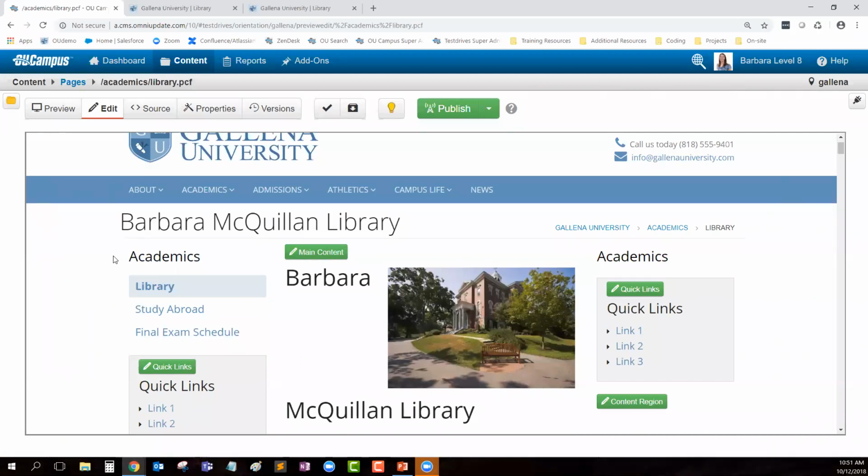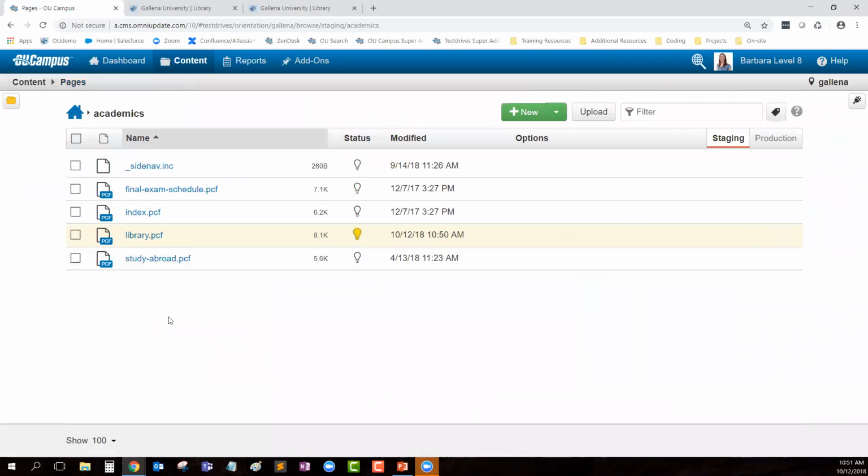A couple of different ways that I can get to my list view that's going to show me all of my pages and files. I can click on this little button that just says pages right here, or I can hover over content, go to pages. Either way, I'm going to see this listing. These are all the files that live inside my academic section. Notice here's my library page, still checked out to me. I can tell because my light bulb is turned on. The rest of the pages in here, these are other pages that are part of the website.